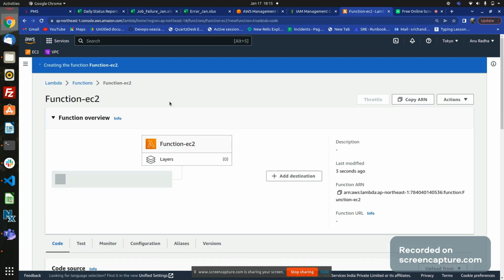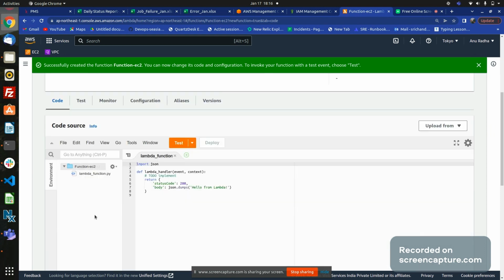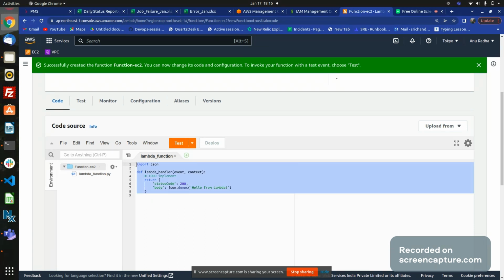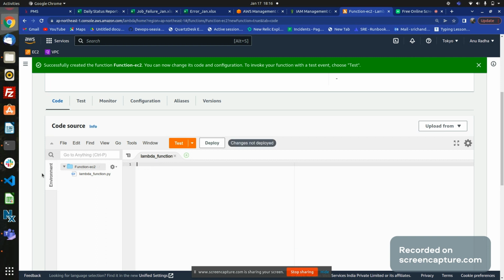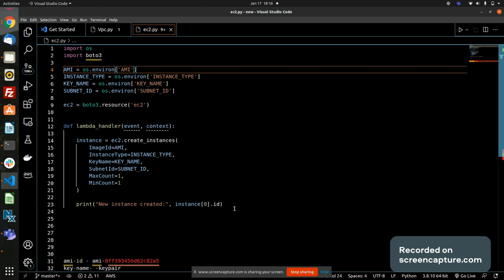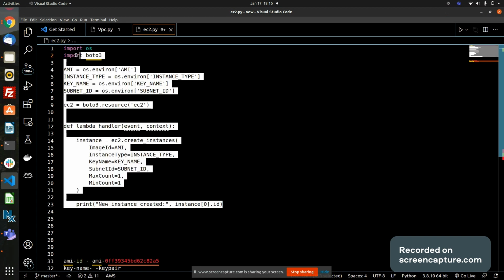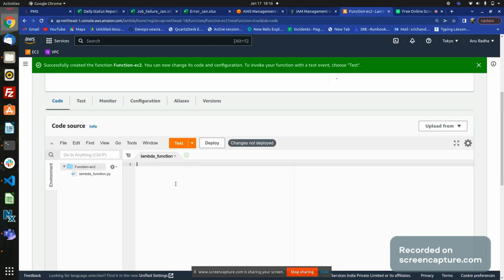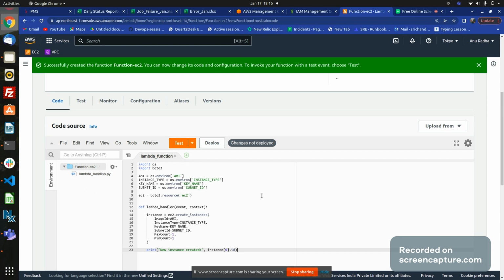So our function is created, and it is successfully created. You can change its code and configuration as well. So in the code section, firstly I'm erasing this code and copying my EC2 code which I wrote earlier. So I'll copy it and paste it over there. So basically, this code defines.